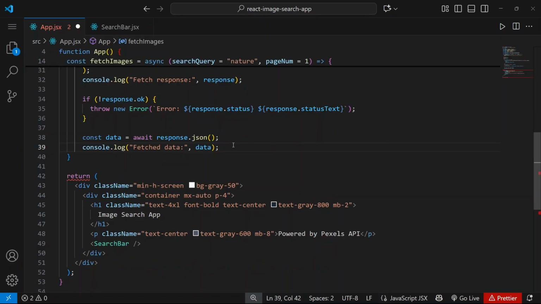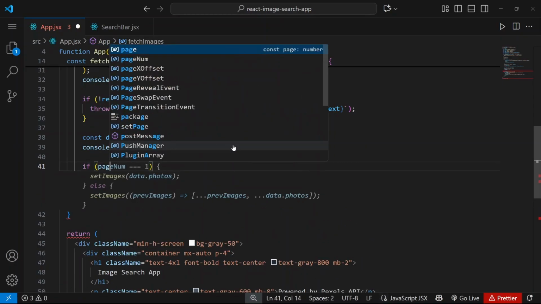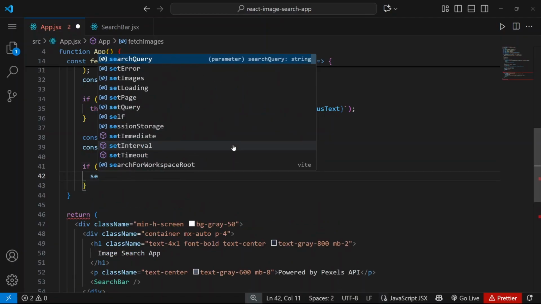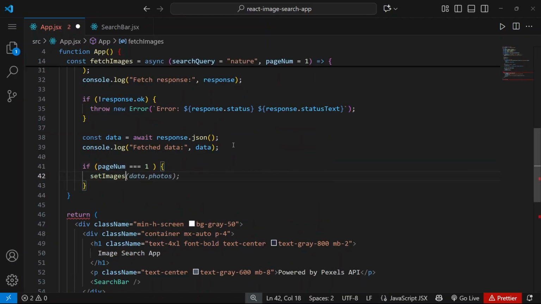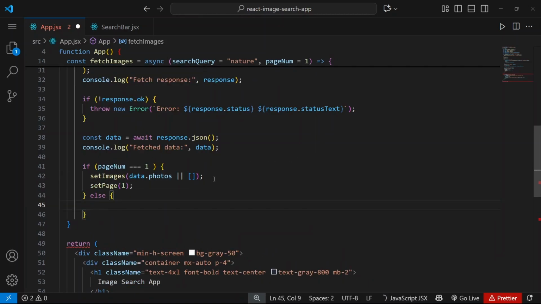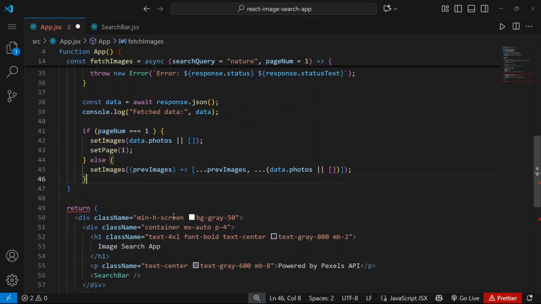Then we need to do the following. If page number is equal to 1, we need to say setImages to be equal to data.photos or an empty array. And also we want to say setPage to be 1. Else we need to say setImages and previous images.